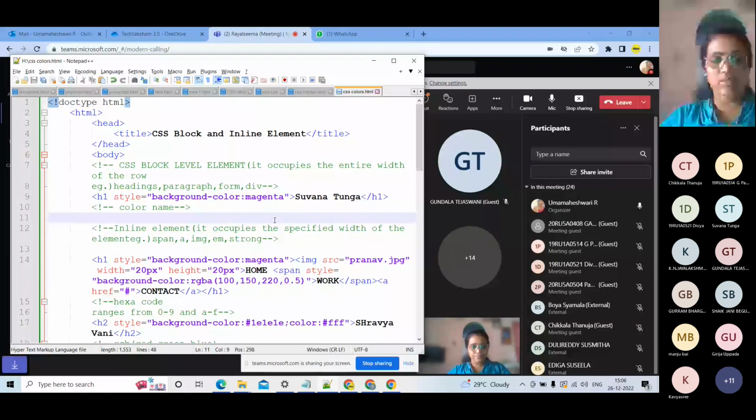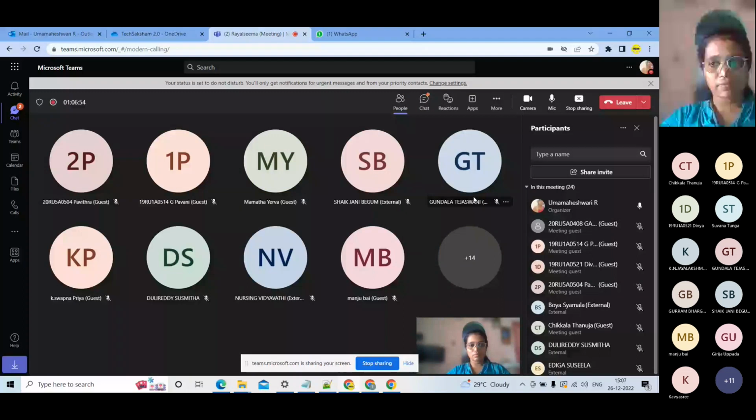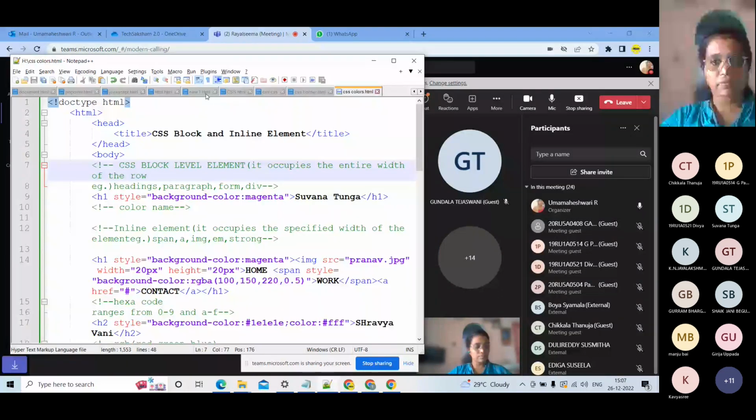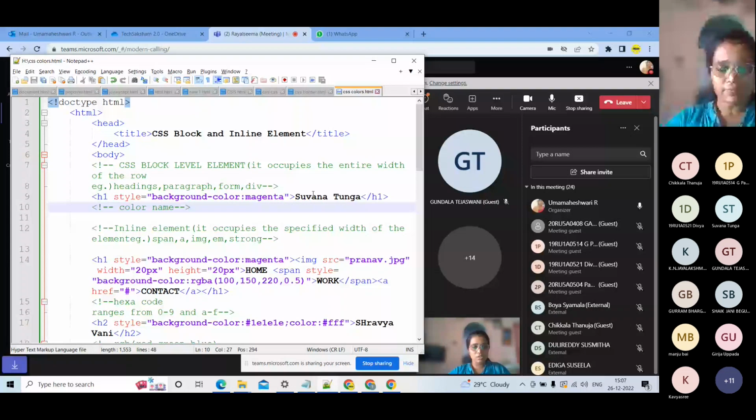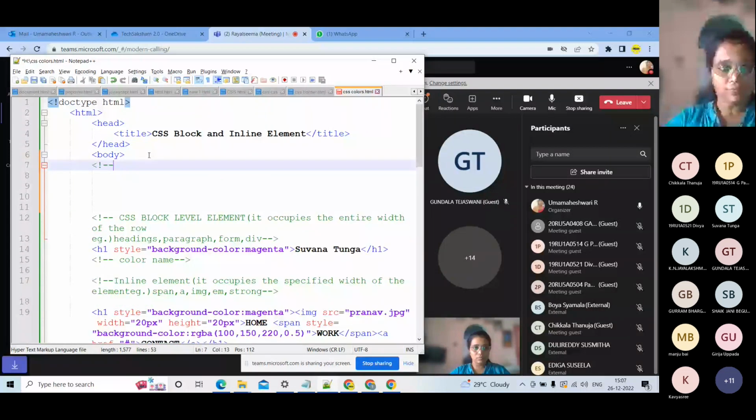Okay. Next, we'll see about CSS positioning. That is also somewhat important, and it is called CSS float. So we'll see that. CSS float, and I'm giving some text.